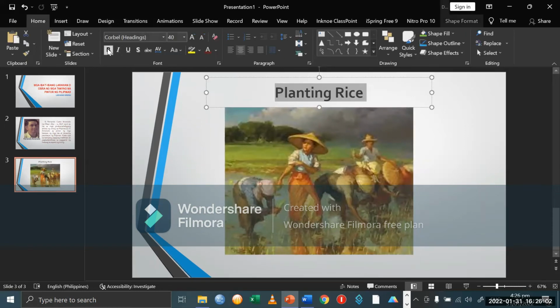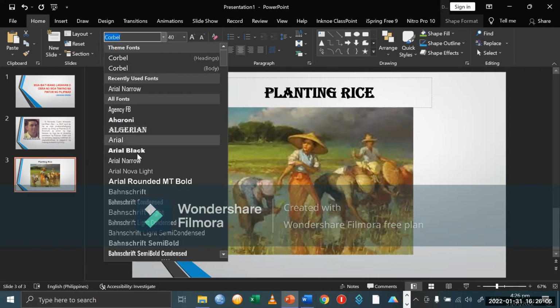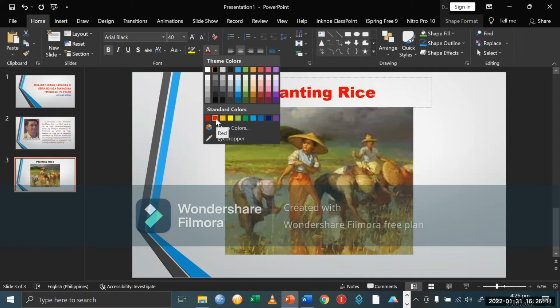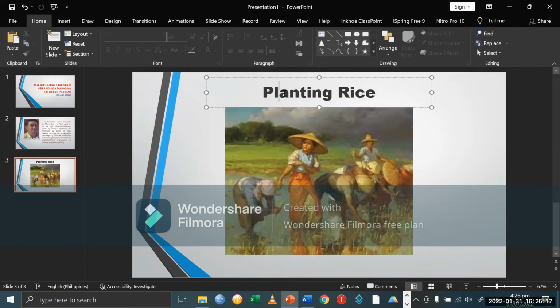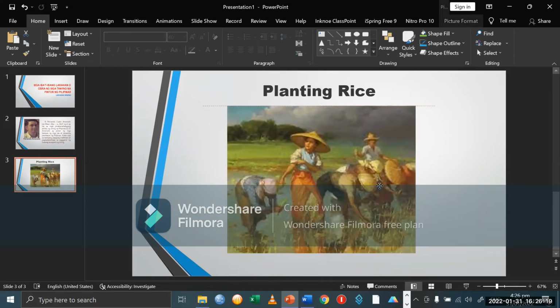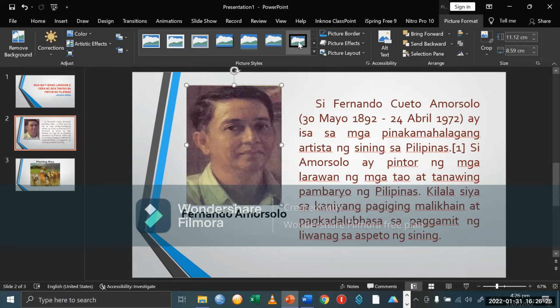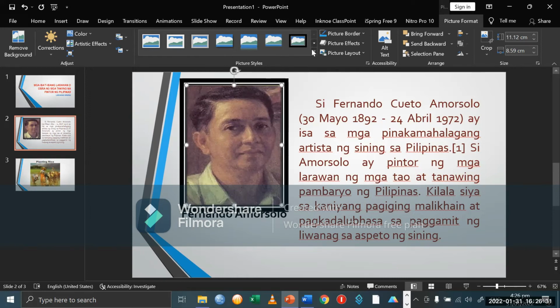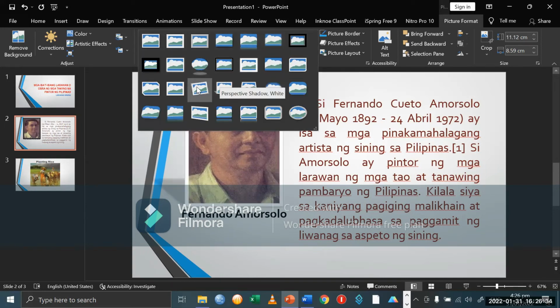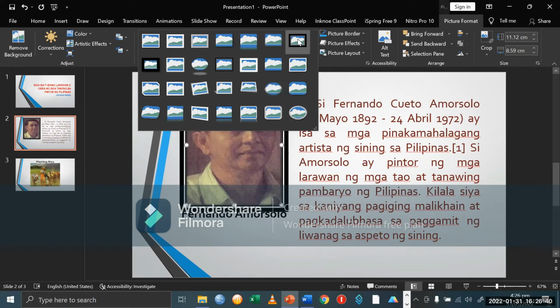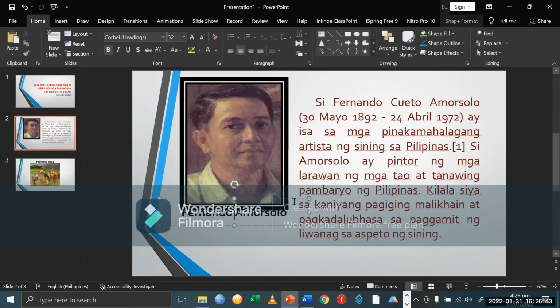We can adjust the font style. Then we can also use a different color for our font. So we can choose this color or whatever color you like. So you may choose your own color. Now, another feature is that when you double click this picture, it will give you the different picture styles. So you can choose this frame or this one or this one. When you hover the mouse, it will give an effect to your picture. So for this case, we'll choose this one. Now it's covered. The name is covered.